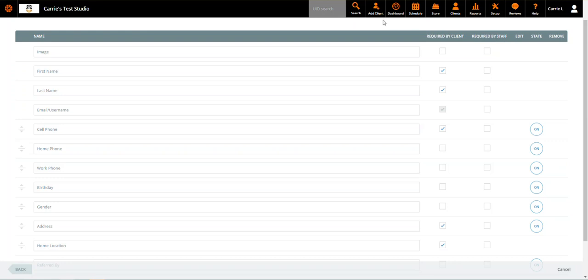We can do this by going to add clients, and we're going to learn a little bit more about where else we can add new client profiles. But if a staff member were to go ahead and add a new client, what fields are mandatory that the staff must fill in to complete that registration process on behalf of the client?